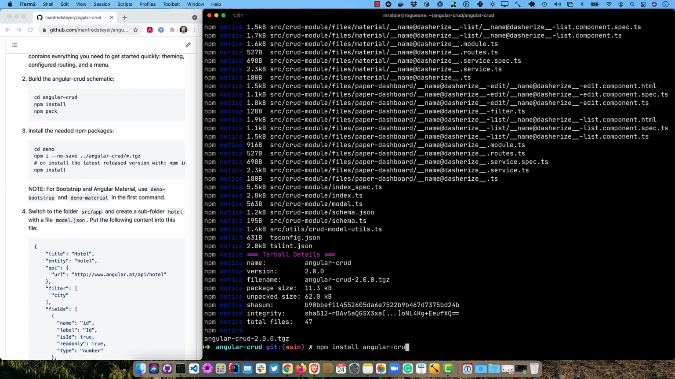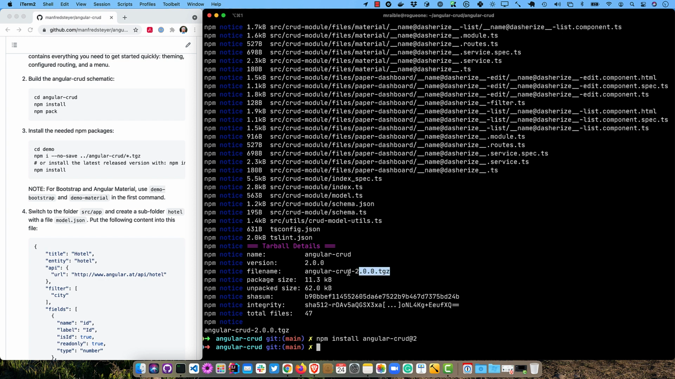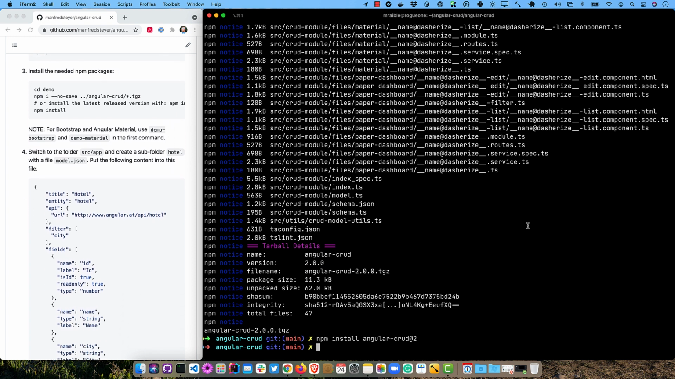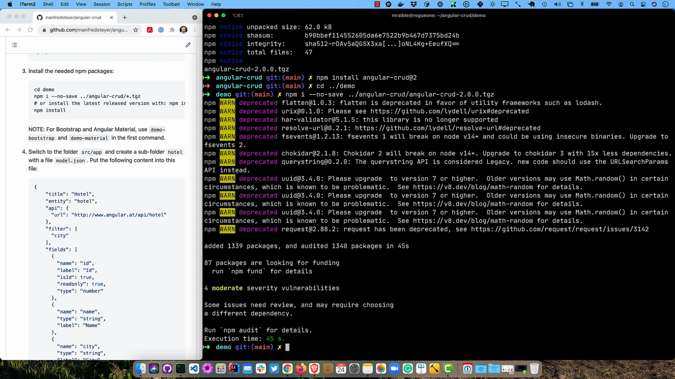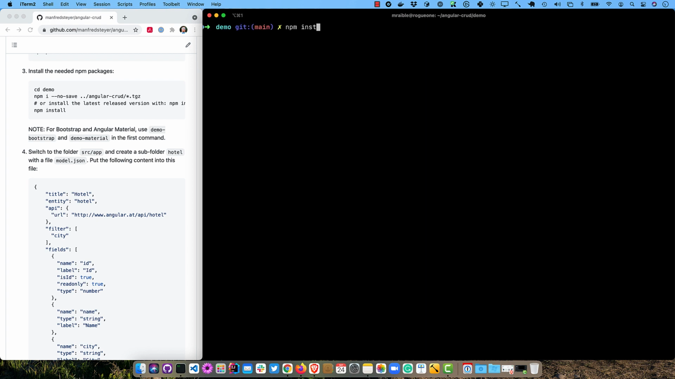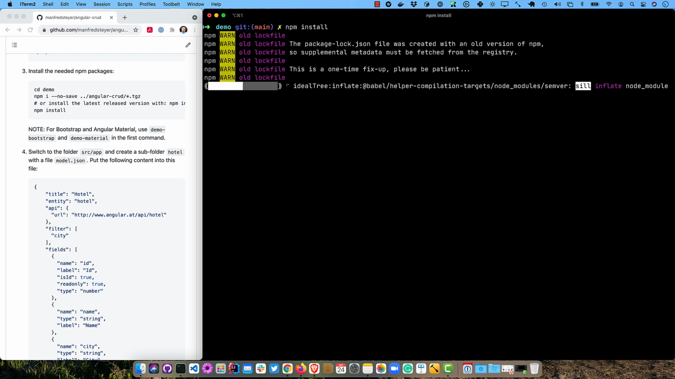So of course you could do npm install angular-crud. And if you want to specify the version, you could do version 2. That's the latest version. But I'm just going to show you using this pack command. And so then we'll go into the demo and we'll run npm i --no-save and point to that thing we just created, which is the Angular CRUD tgz file, in ../angular-crud. Then we'll just npm install the actual demo itself.